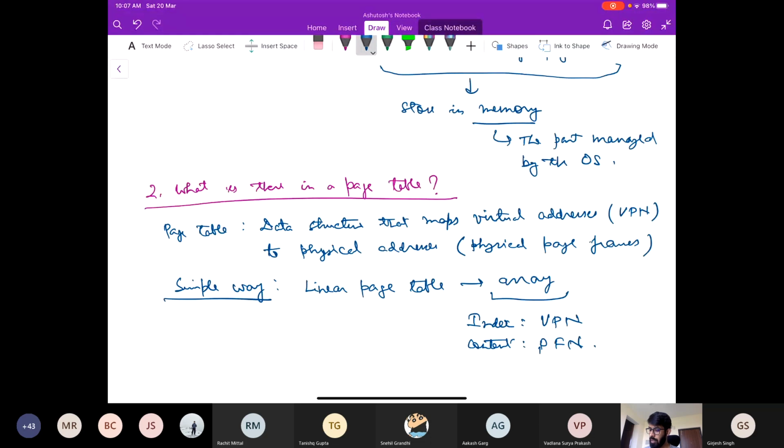So this is what our data structure is going to look like. This is a very simple data structure, and it consumes a lot of memory because for every table entry, for every VPN, you need to have something. There are some other data structures also which are used, but we'll not be discussing that here. We'll come to them later.